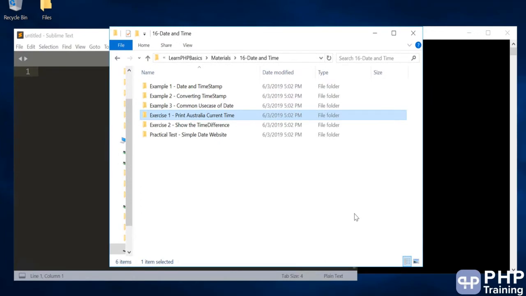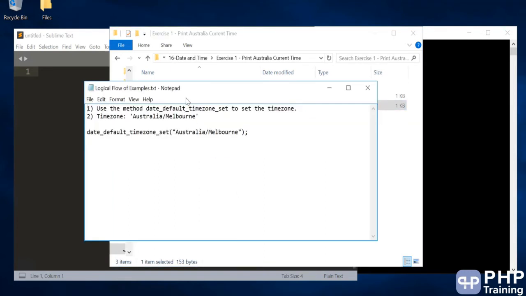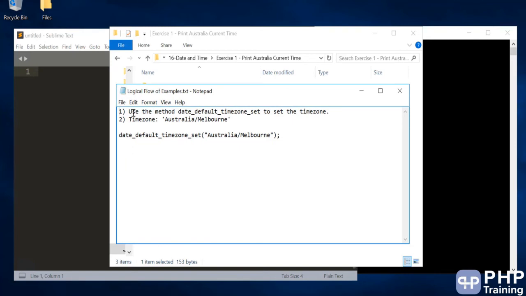Hello and welcome to the lecture on how to print Australian current time. This is your exercise. So open up the exercise 1 folder, open the logical flow. So what we'll do in this exercise is you have to use a method called date default time zone set. You have to set a time zone, and you have to set the time zone to Australia.